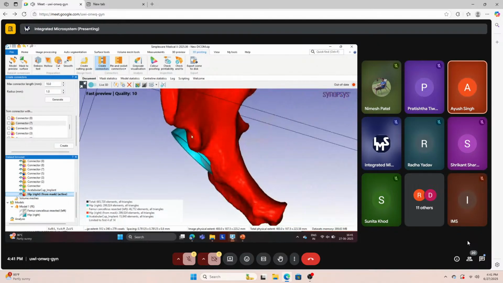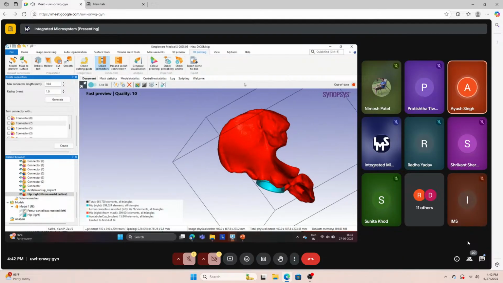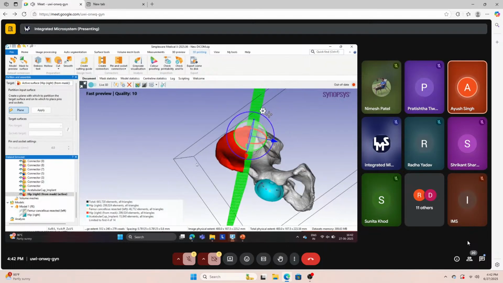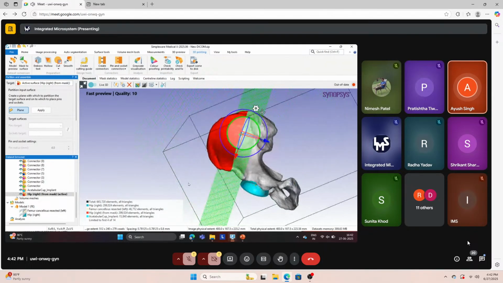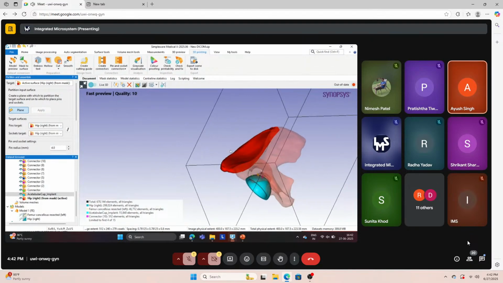To do that, let me go over here, and for example, if I need to do a cut plane creation over this particular part, what I'll do is I'll click on this partition symbol. I can directly select any plane along which I need to do the partitioning. And once it is done, we just need to click on apply. It will separate out these two surfaces individually.